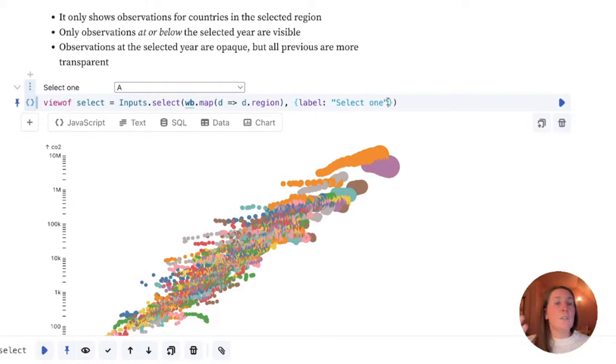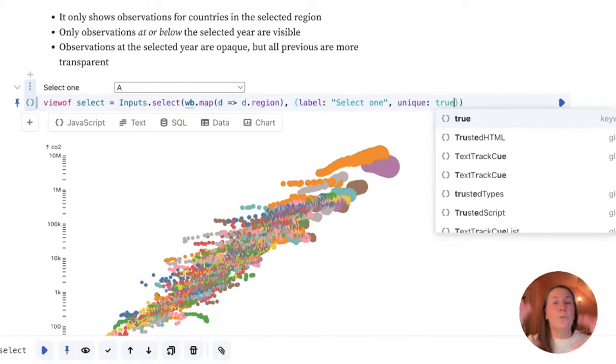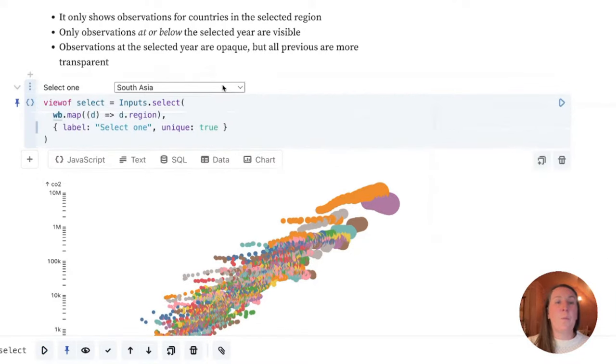But again, if I just ran this, I'd get a very long drop-down menu of many duplicated values. So I'm also going to add an argument, unique true, within those options within the curly braces so that they each only show up once in my drop-down menu. And so now I can see that I have a drop-down menu with each of the regions from that data set shown once.